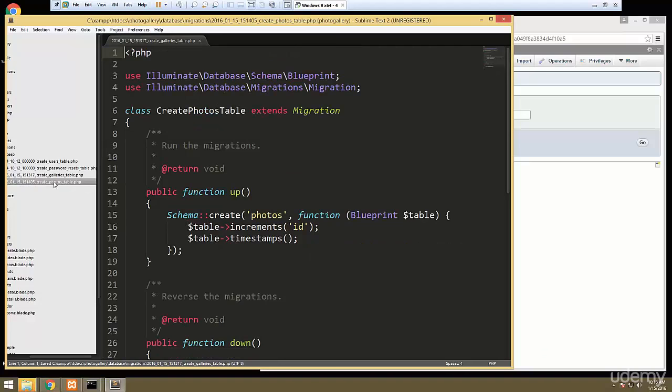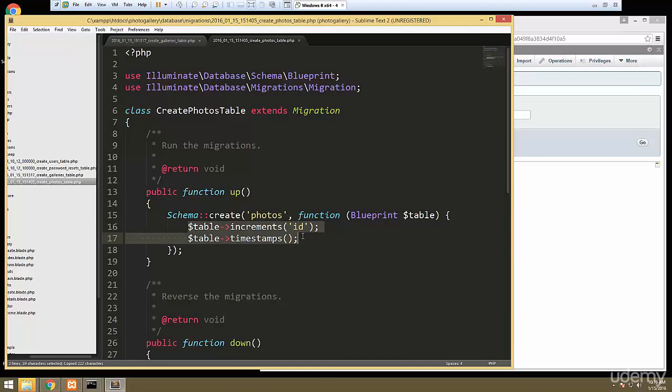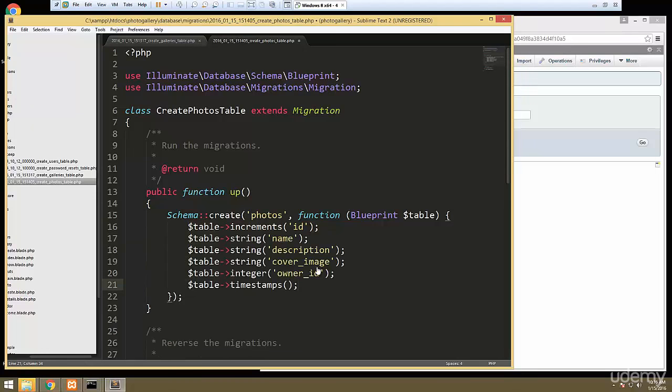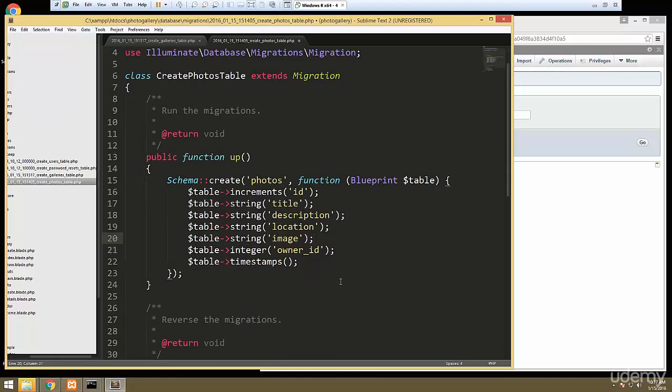Now we want to open up the photos one that we created. And we're going to want a lot of the same ones here. I'm just going to copy this and put that in here. Now I do want to change the name field to a title field. So we'll have title, description, we can do a location. Feel free to add what you want here. Location, and then we're going to have the image itself, and owner ID. So that's all we need for the photos.